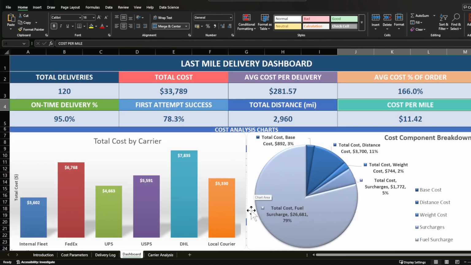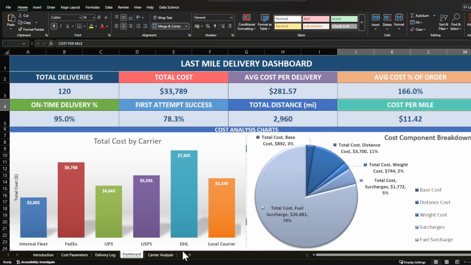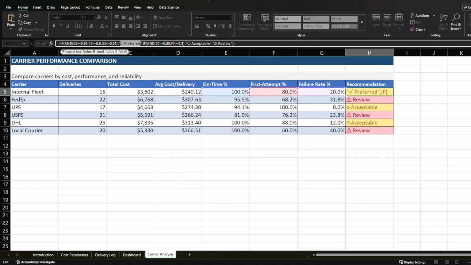After doing this kind of analysis, you just need to go to the carrier analysis page, where all of these KPIs which we are showing here are calculated against each of the carriers which you have used. It will calculate it automatically. So this whole sheet is automatically calculated, and then we are giving three kinds of recommendation: one is preferred, another one is acceptable, and another one is review.